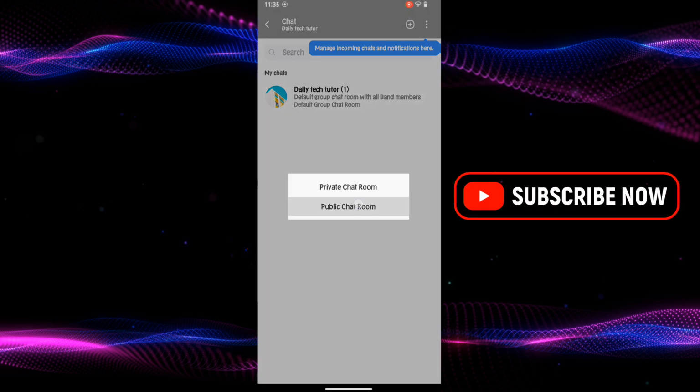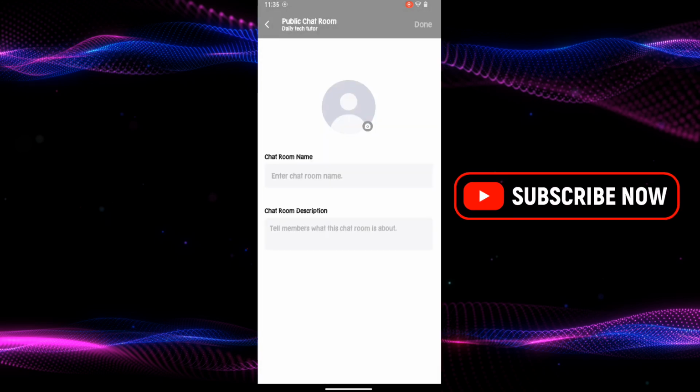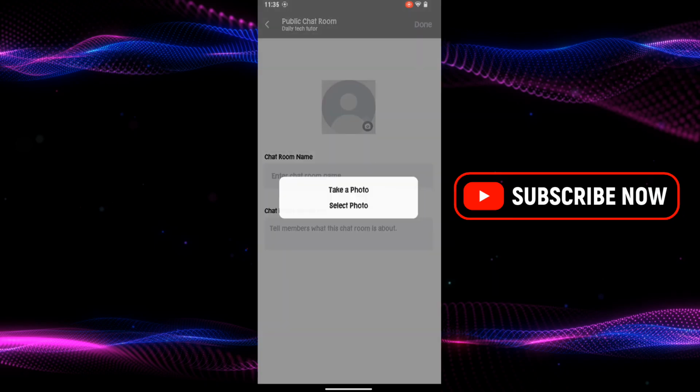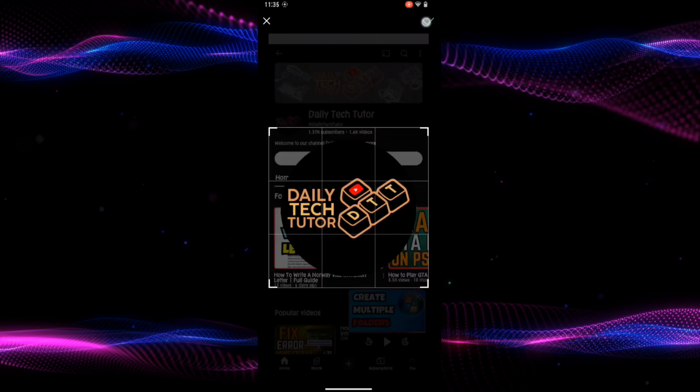Here, tap on the camera icon to set a picture for your group. You can either take a photo or select a photo. After selecting a photo, adjust it and then tap on the tick icon on the top right corner.